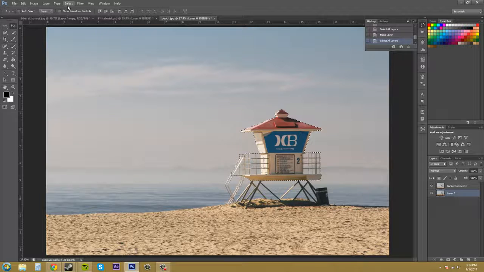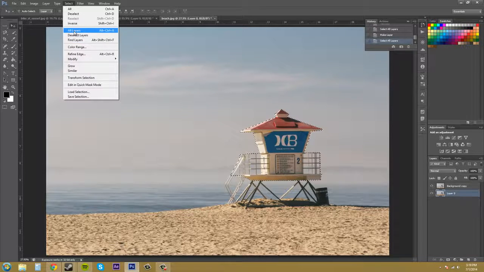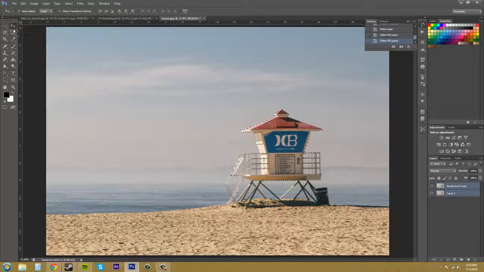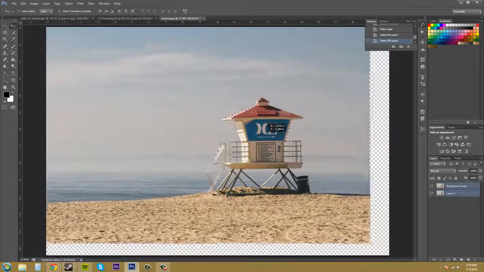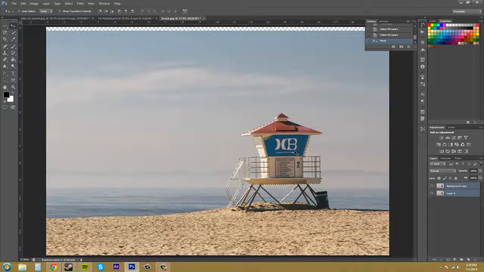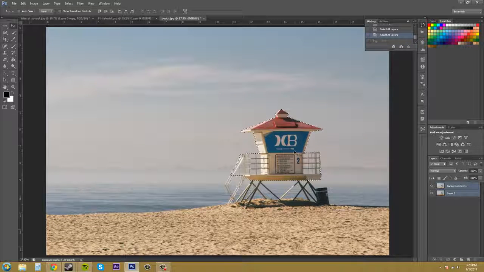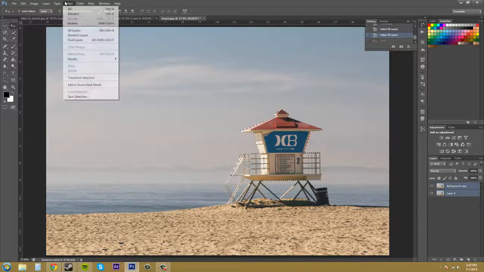So yeah, I guess that just selects all your layers in the layer panel. And if I try to move these, let me see if I can do it. Yeah, it doesn't move your selection actually. It just selects the layers. And then if you go to deselect layers, it gets rid of them.